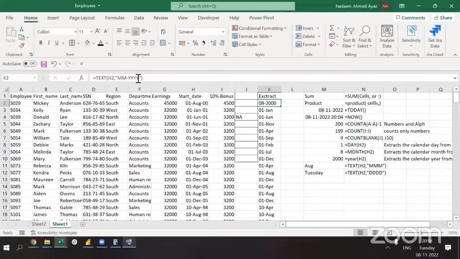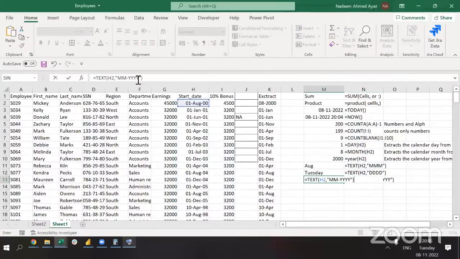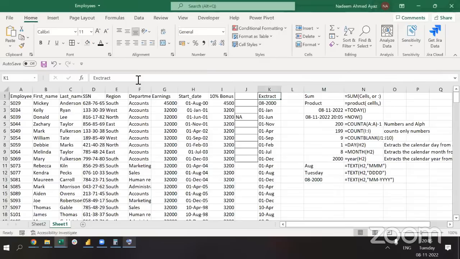Similarly, if I say that I want you to show me the month and the year, 4 and 2 are the options. You can use 4 Ys or 2 Ys. 2 Ys will give you the last 2 digits of the year. 4 Ys will give you the complete year. So that's the way you extract a piece of information from a given date.